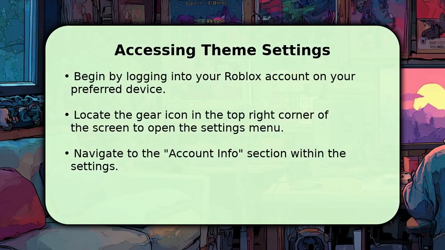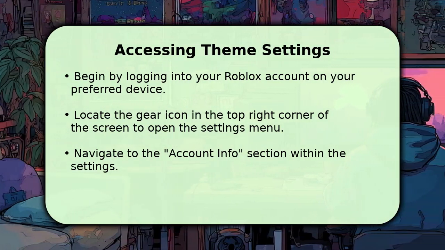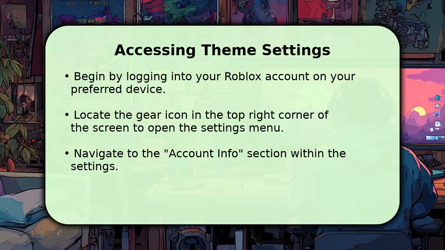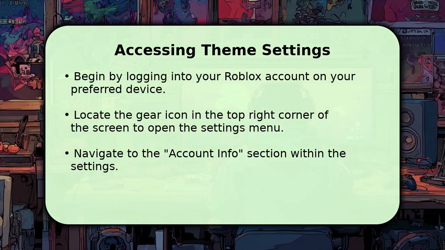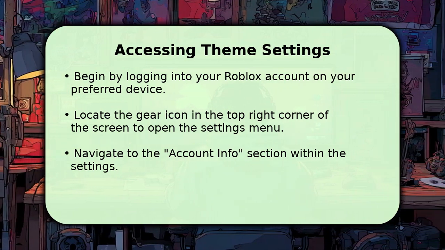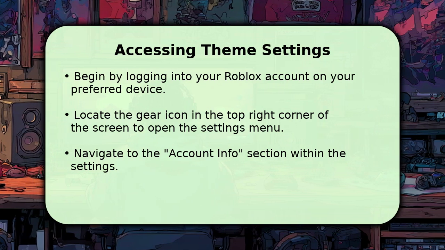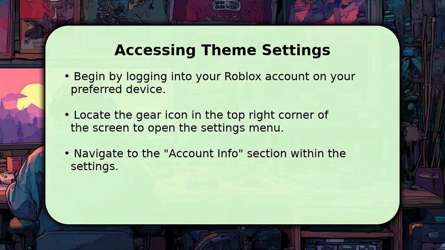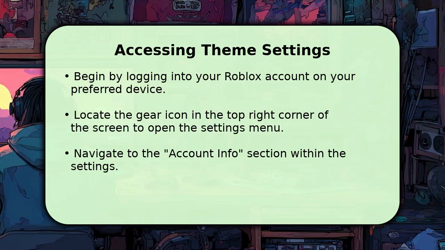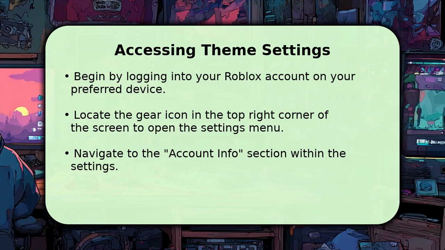To begin customizing your theme, first log into your Roblox account on your computer or mobile device. Look for the small gear icon, typically found in the upper right-hand corner of the screen, and click it to access your settings menu. From there, select the Account Information tab, which is where you will find the options for visual adjustments. This step is crucial for unlocking all the customization features available to you.